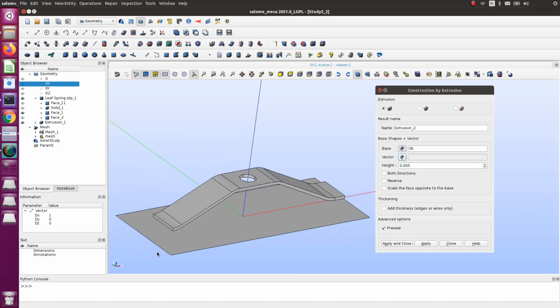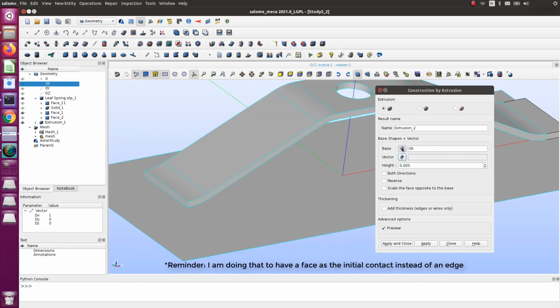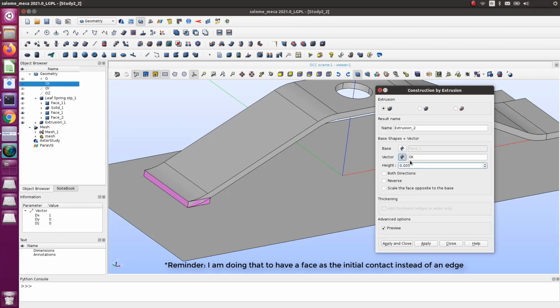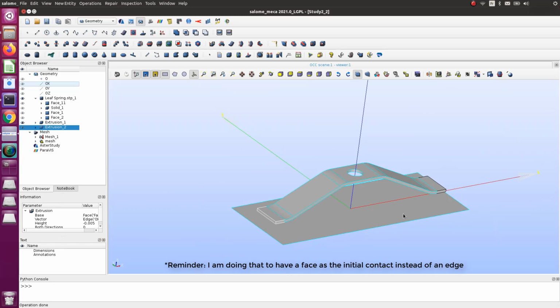Let's do the same on the other side. So the base will be this, face 1, vector will be this, and this time I have to put the minus. Okay, apply and close. Okay, so that's done.